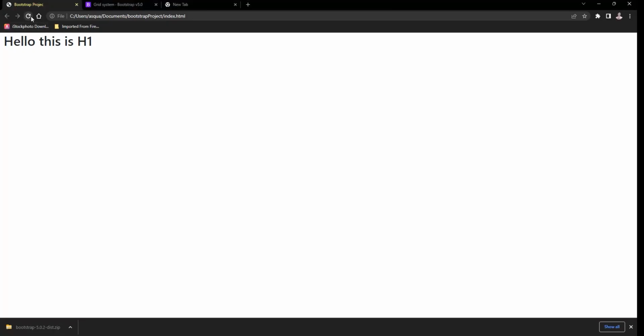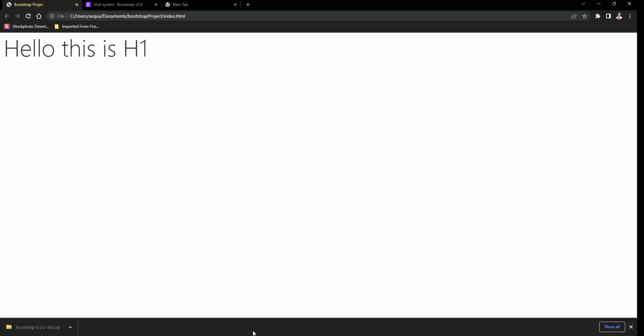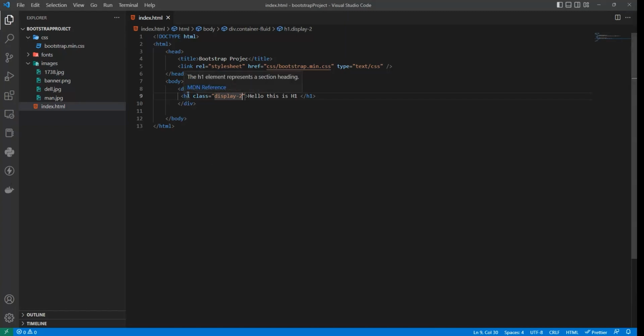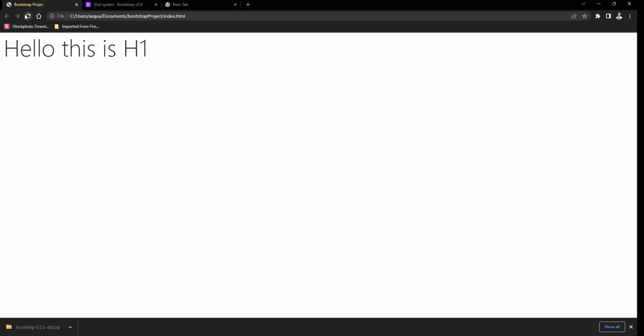If I refresh this, can you see? It's bigger than H1. It's not as bold as H1, but it gives you a larger display of your header. So we can go down to 6 like our normal H2. And it doesn't have to be inside the H1 tag. It could be a P tag, it could be any tag. Just make sure you call the class, no changes. So that's for display. That's another set of classes we have in Bootstrap.